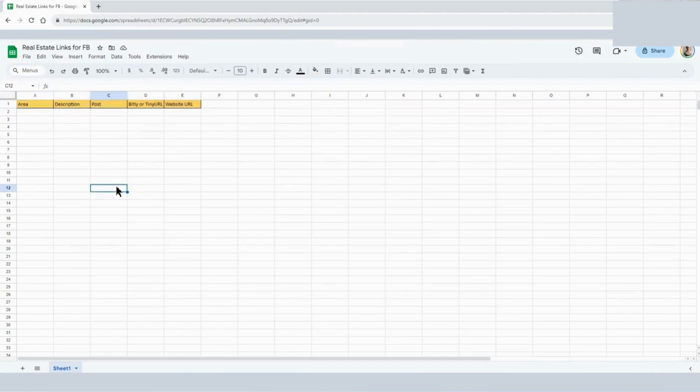I document the area of the city that I'm going to have the link for, the description of the link, perhaps the post verbiage. So what text I'm going to use in the post. I find putting that in there makes it nice and easy. The bit.ly or tiny URL link, and then the website URL that it actually goes to. So those would be the headings that I would suggest. Of course, you can do whatever you want to do, but this is what I have found the most helpful.